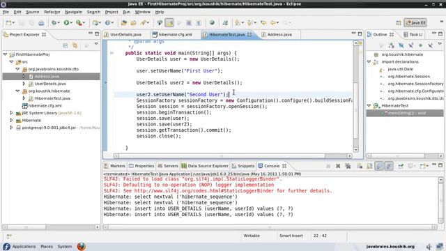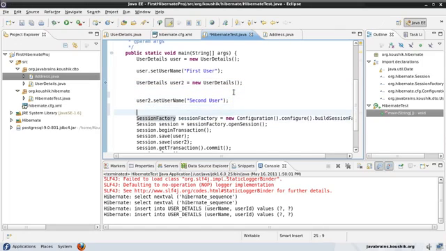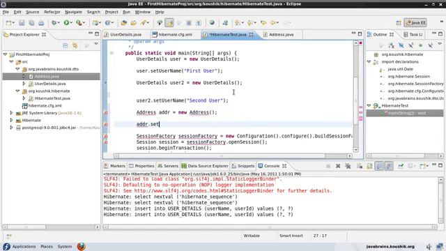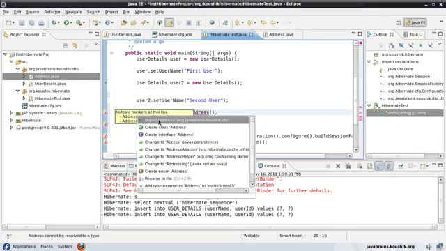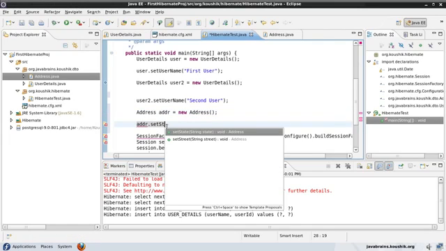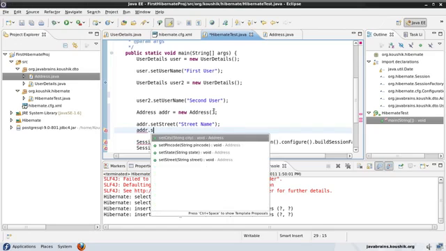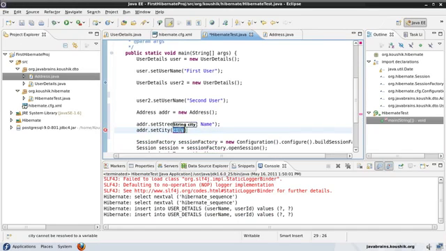I will have to create a value for the address also. Now we have initialized the two users. I'll say Address addr equals new Address, addr.setStreet. Okay, I'll have to import Address from the DTO. Set street name, addr.setCity, city name. Yeah, that should do for now.